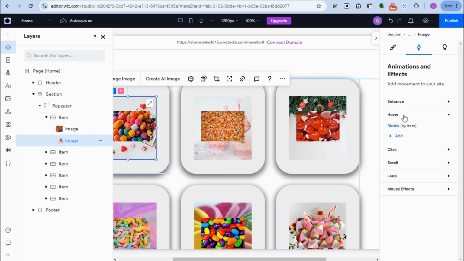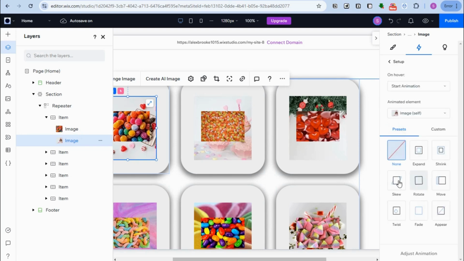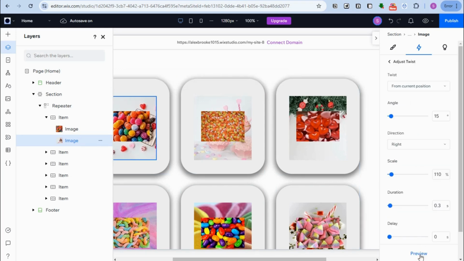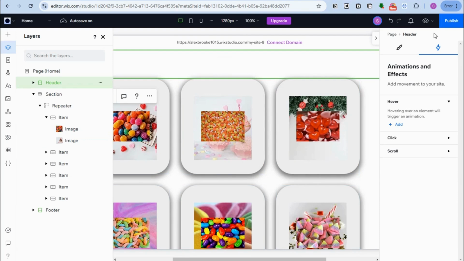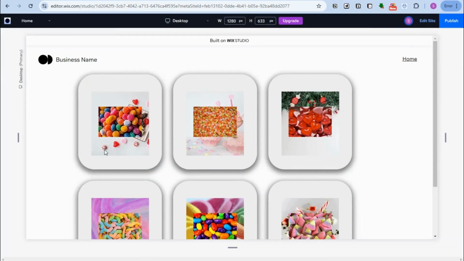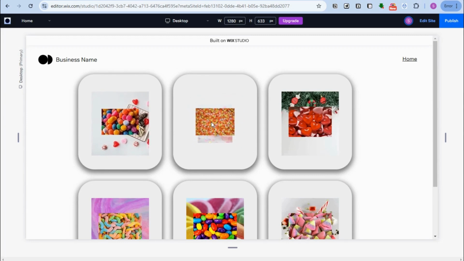Now, like what I mentioned earlier, for background, you can do the same thing. Okay, just click, go to animation and effect, go to hover, and then look for the specific animation that you want. So now I'm going to click preview. And yes, this is the result. And actually, if you don't like the result, then don't worry, you can go back to editor and then change the animation right here. So as you can see, if I'm going to move the cursor to that specific image, you will see the animation.